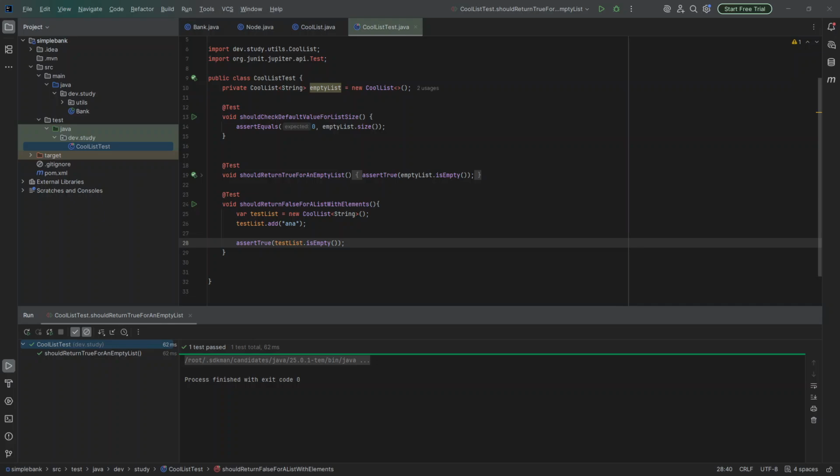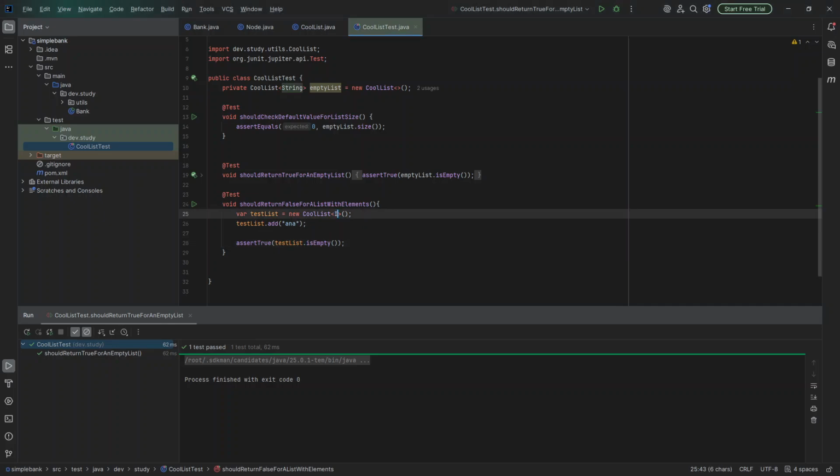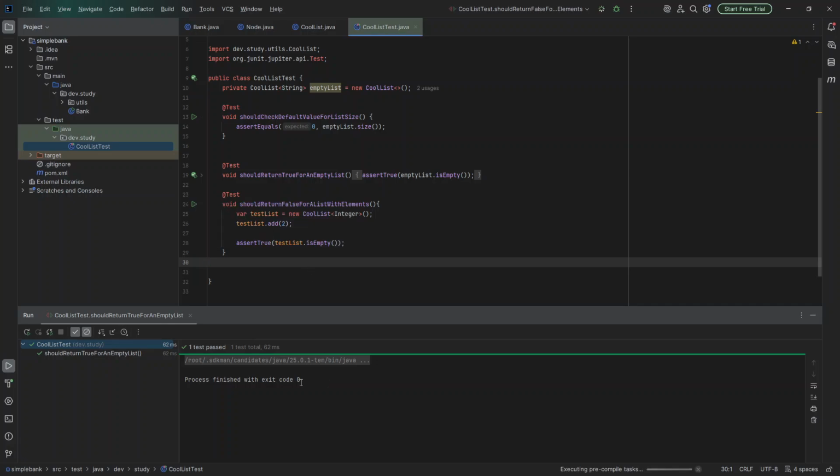So we are back. We were finishing this method that checks for the false value when the list has an element. So here what I'm going to do is change this. I'm going to send an integer just to vary it a bit. Let's put a 2 here. So this should return. Let's have a red first, and then we get a green. So let's run.